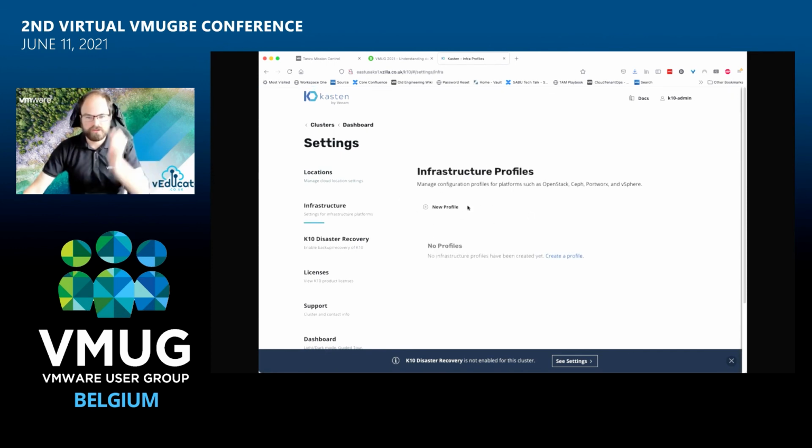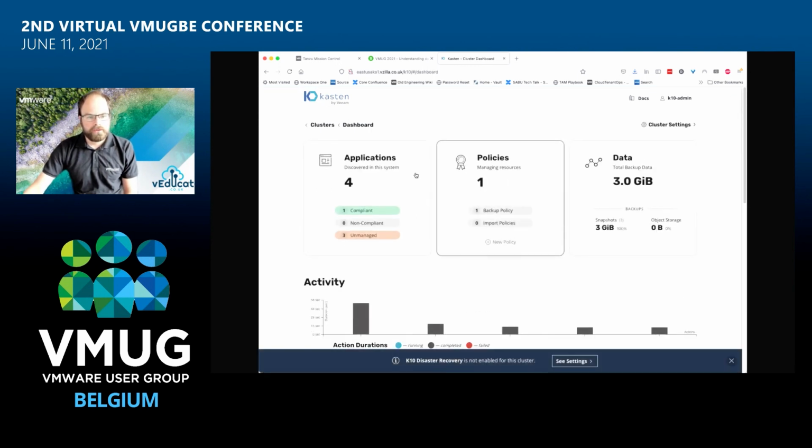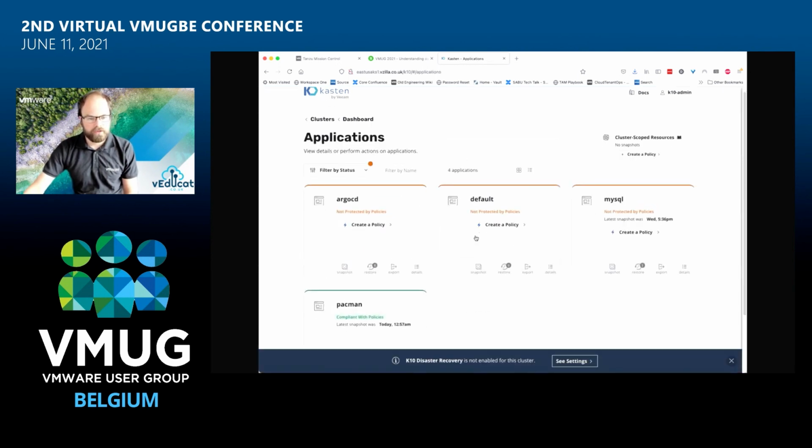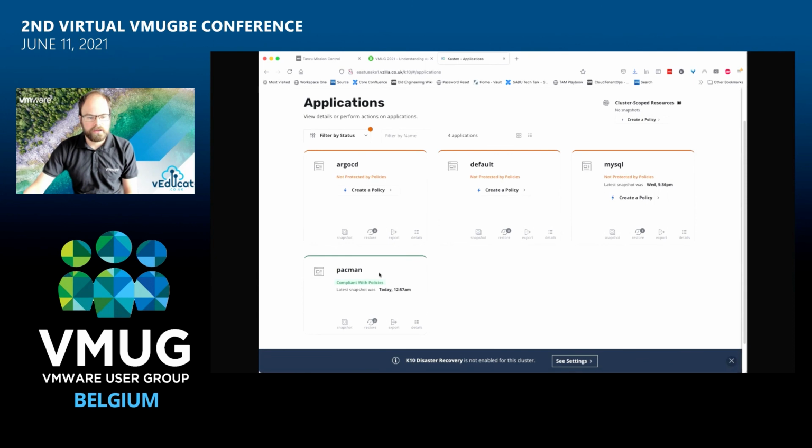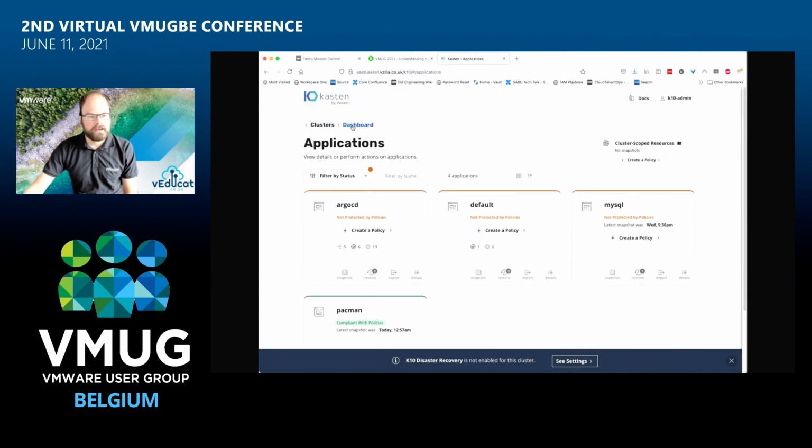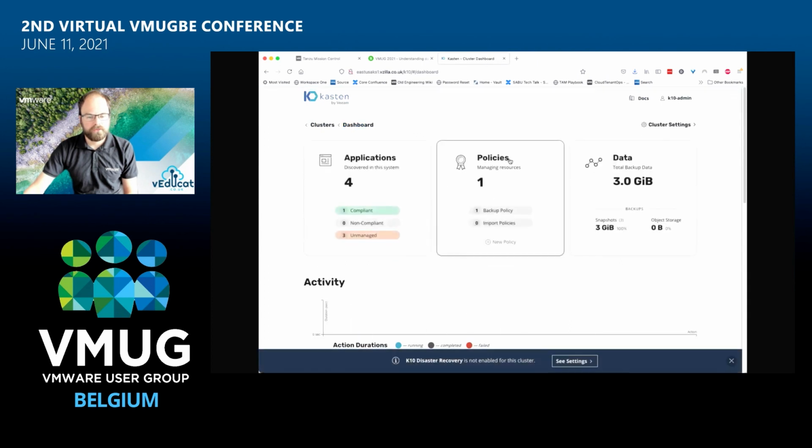We've got our infrastructure profile. Here we connect this to vSphere in our environment so that it can protect our vSphere-based objects. So they're first-class disks where we don't have the native snapshot capabilities. And then we can see all of our applications that are available in the cluster that we're connected to as well. So we can see here we've got a Pacman application. And if I go back to the dashboard, we've also got these policies.